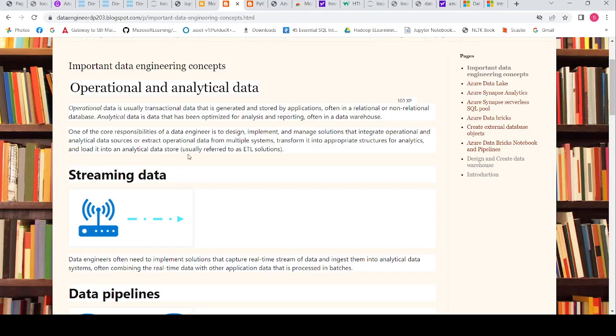Hello everyone. In this video, I am going to explain important data engineering concepts. Let's start with the types of data which are available to us. We have two types of data: one is operational data and the other is analytical data. Operational data is usually transactional data that is generated and stored by applications, often in a relational or non-relational database.